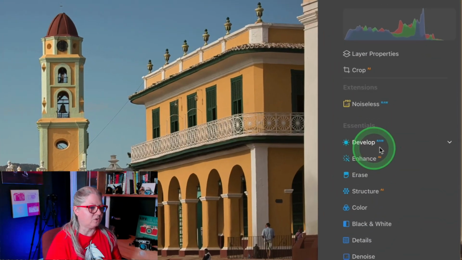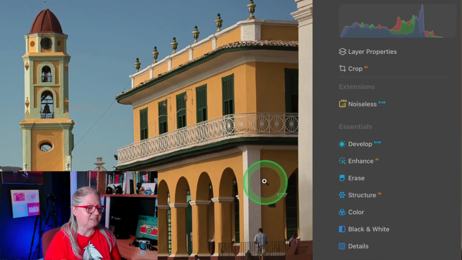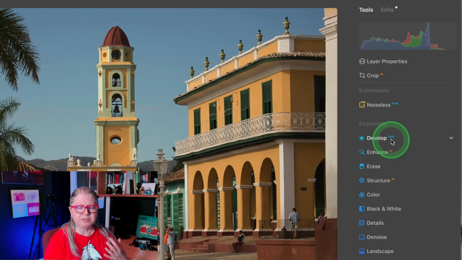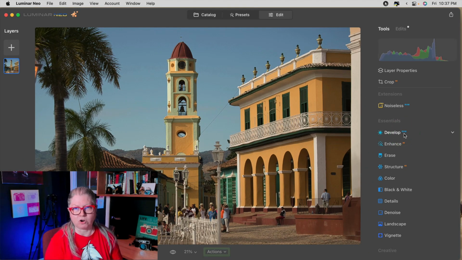Tip number 2 is to use the develop tool next. If you are shooting RAW files, you'll notice that it says develop RAW. If you are shooting JPEGs, you won't see this blue RAW symbol, but the tool works the same way regardless. If you are shooting RAW, you want to make sure that you apply this tool first, right after you crop, of course. Once you open the tool, there's a couple of things inside the develop panel that work really well to help you do editing quickly without spending a lot of time with sliders.